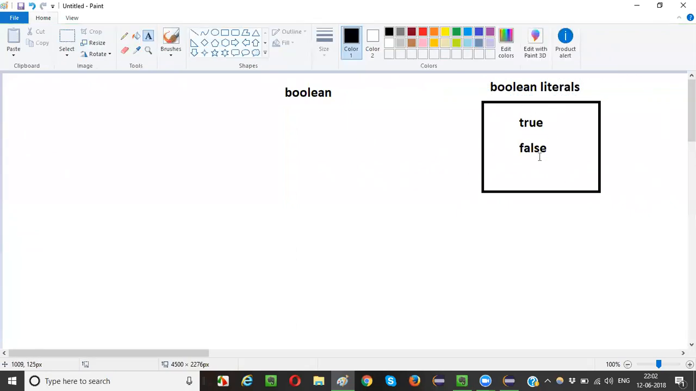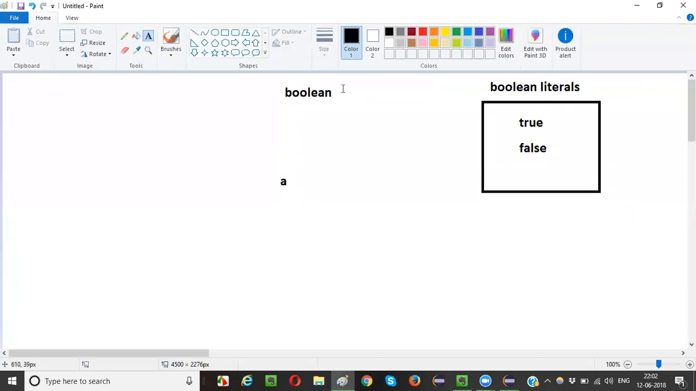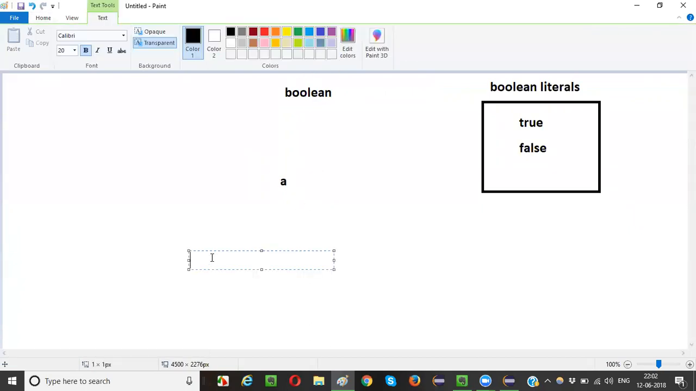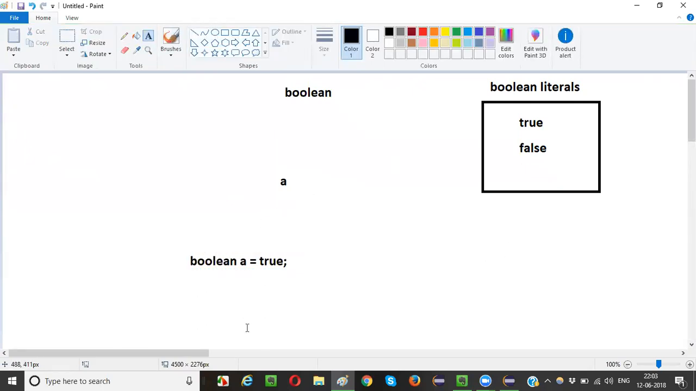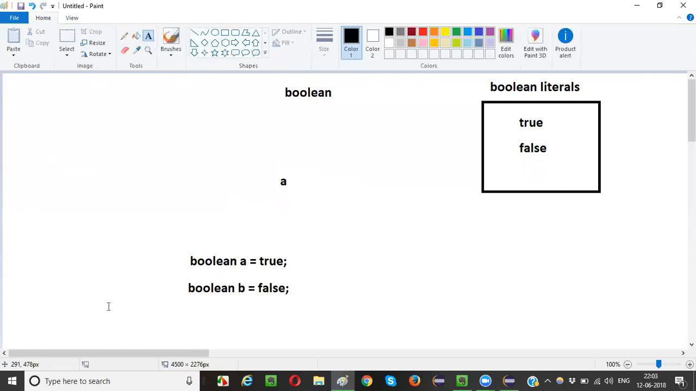If you have to store this kind of Boolean literal value into a variable, say a, you have to declare this variable with which data type? Boolean data type. If I say a is equal to true, I have to declare this variable with Boolean data type. If I want to say b is equal to false, we need to declare this variable with Boolean data type. To store either true or false, you need the Boolean data type.